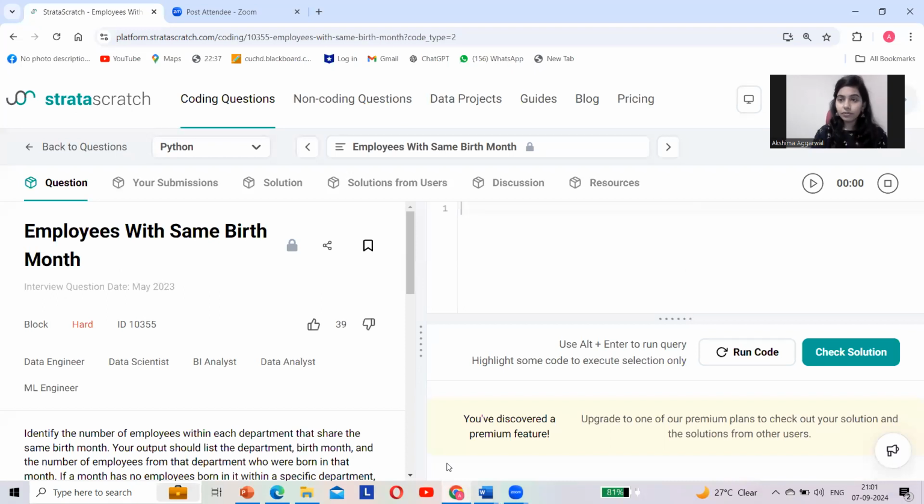So this is the question we have. First of all, I'm going to import the pandas library. The pandas library is used for data manipulation in Python. Import pandas as pd. Now, the data frame name is employee_list, and I'm going to rename it: df equal to employee_list. First of all, we have the scattered data.